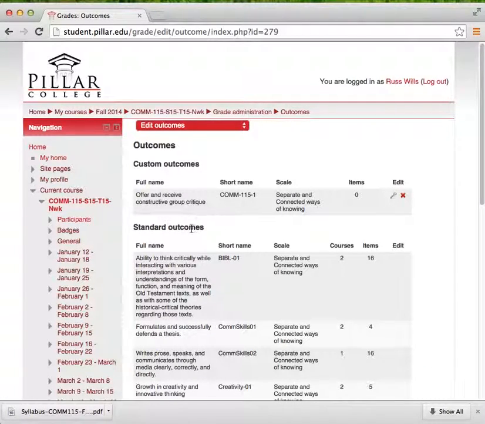All right, now we come back to this list, and you can see this particular outcome was added here. If we need to edit the particular outcome, if we've misspelled something or need to add a full description or elaborate, we can always come back and choose the Edit icon. If we want to delete this outcome from the course, we choose the Delete icon.